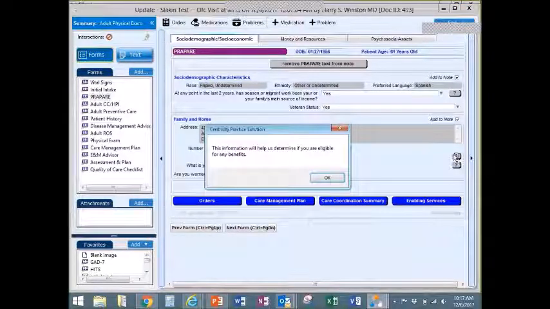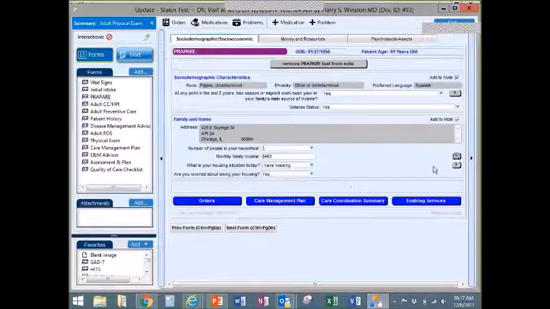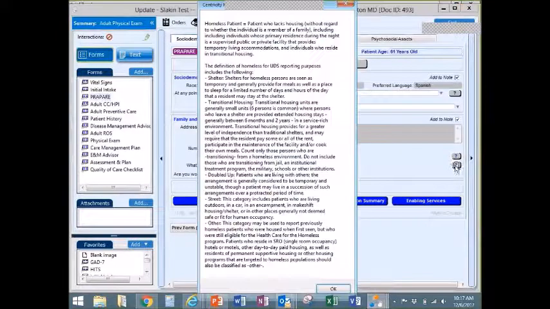Let me just click on the question marks there too. Oftentimes the question mark will help guide the clinical staff to say what we want to say to the patient to help them. And then there's just additional information about the definition of homelessness for UDS reporting purposes.